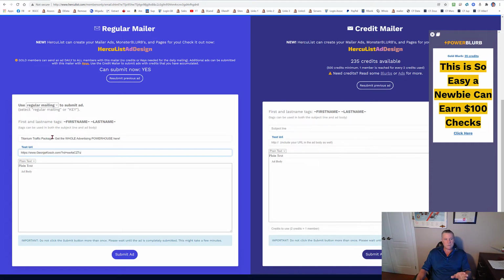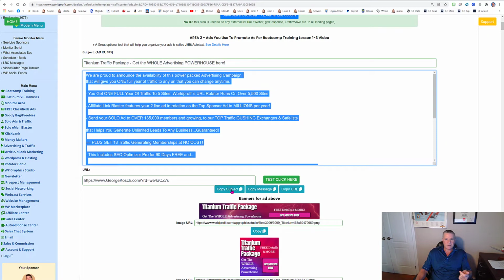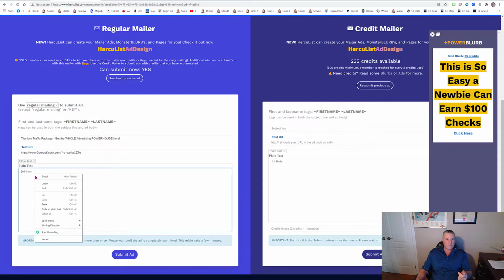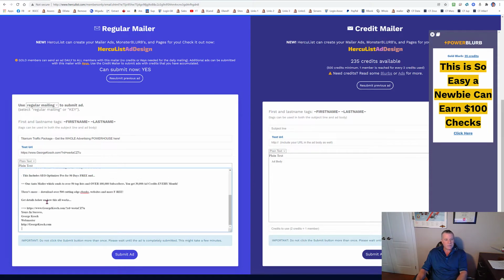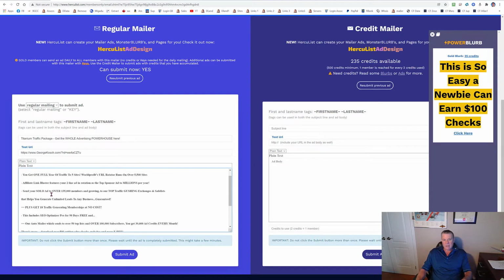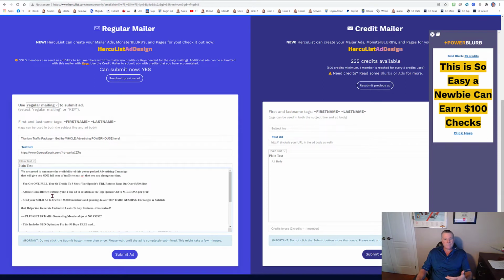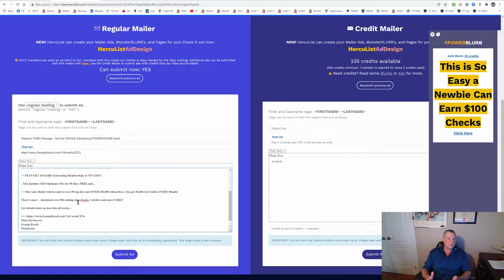Okay, so we've got the subject, the URL, and the ad body. Well, we just happen to have that right there. That's here. So we're going to copy the message, and we're going to paste it in. This is ready to go. Now, a couple of things. You can trim the ads. You can change the ads. You don't have to use the whole ad. Like if I don't want this line in, I can just delete this. You can play with these things depending on the different site that you're in.